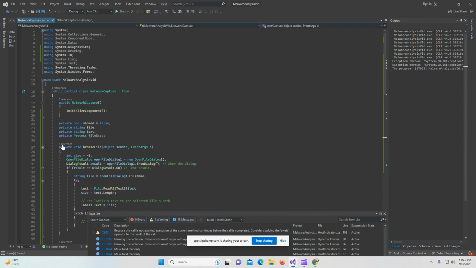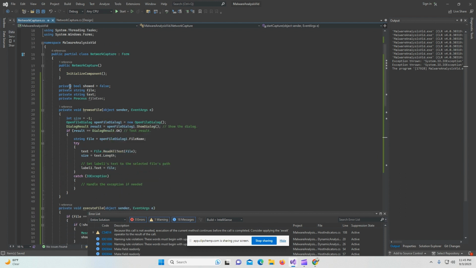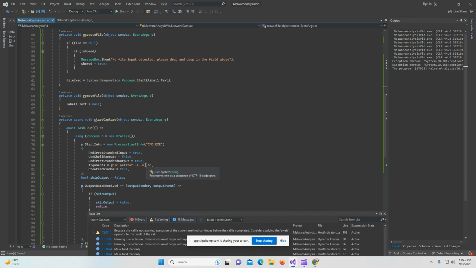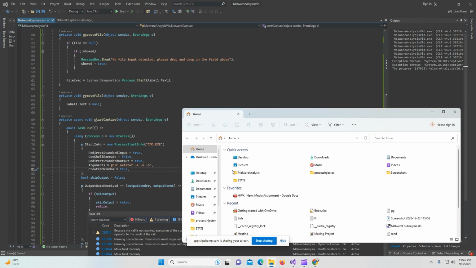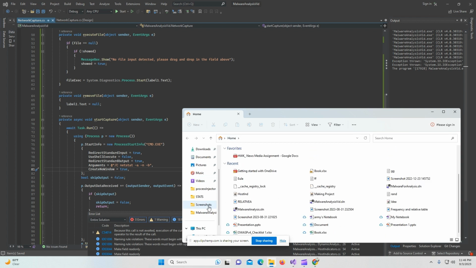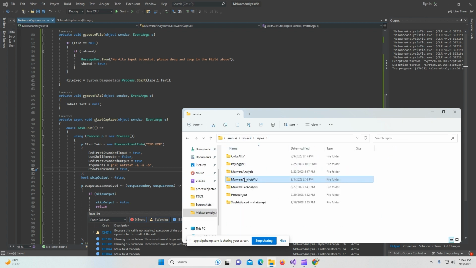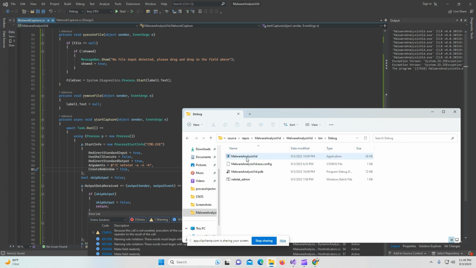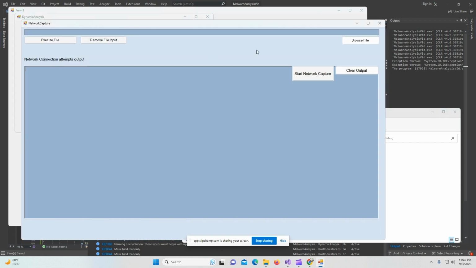And yeah, not too many changes. But in the next video, I am going to change the host indicator back to this. In order to run the netstat command with -b, you need elevated privileges. So go to your file explorer, go to your repos, go to your folder, go to bin, go to debug, and go ahead and run this as an administrator.